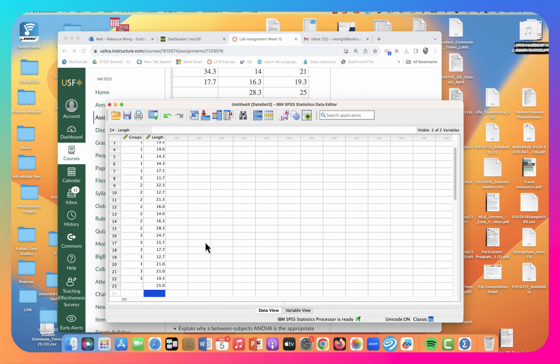Okay. So on a piece of scratch paper, remember the first step is always to write your null and alternative hypothesis. Your null hypothesis is that the means are all the same. There's no difference in the reaction time between the groups. And your alternative hypothesis is that at least one of the means is different. In other words, at least one of the groups has a reaction time that's different than the other two. So in order to figure out if that's true or not, we're going to run an ANOVA.